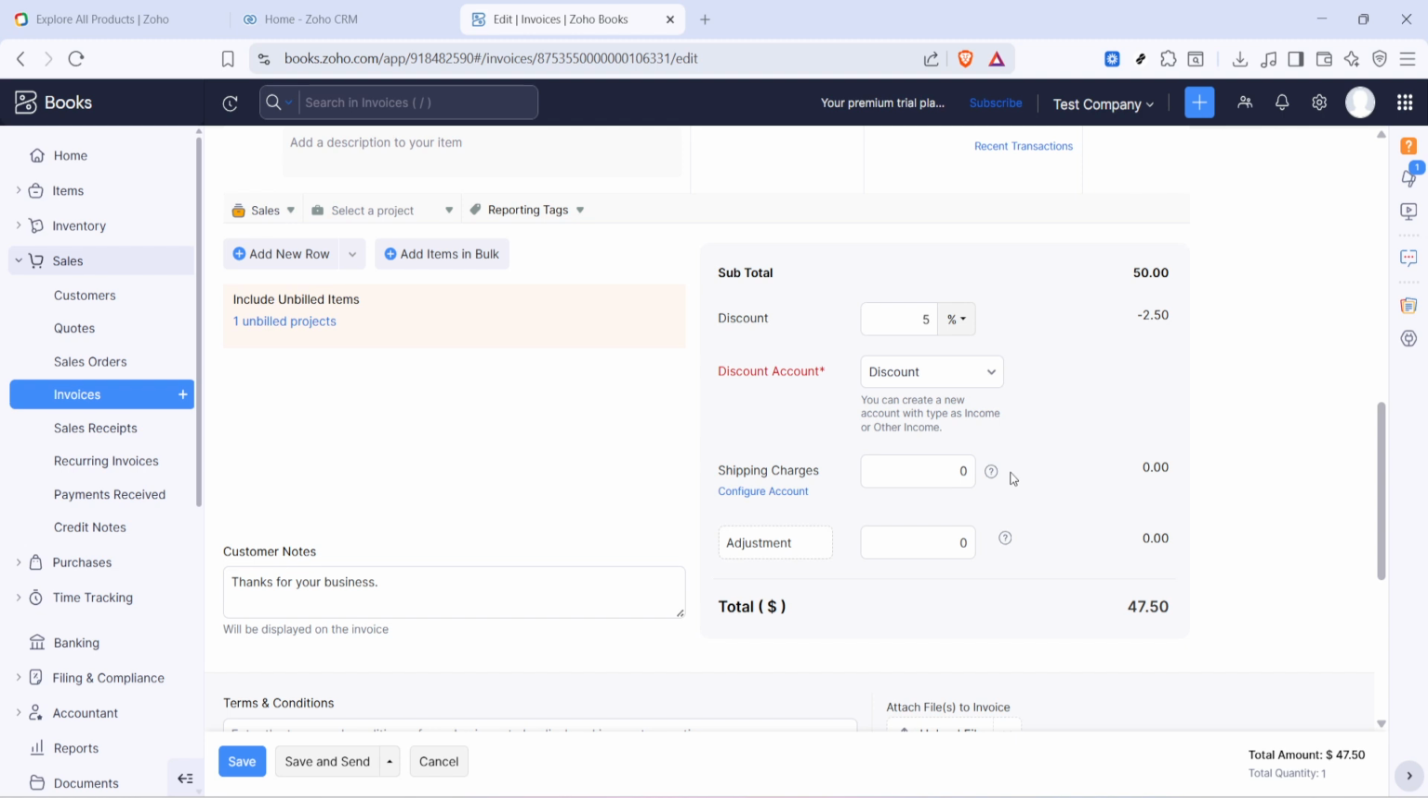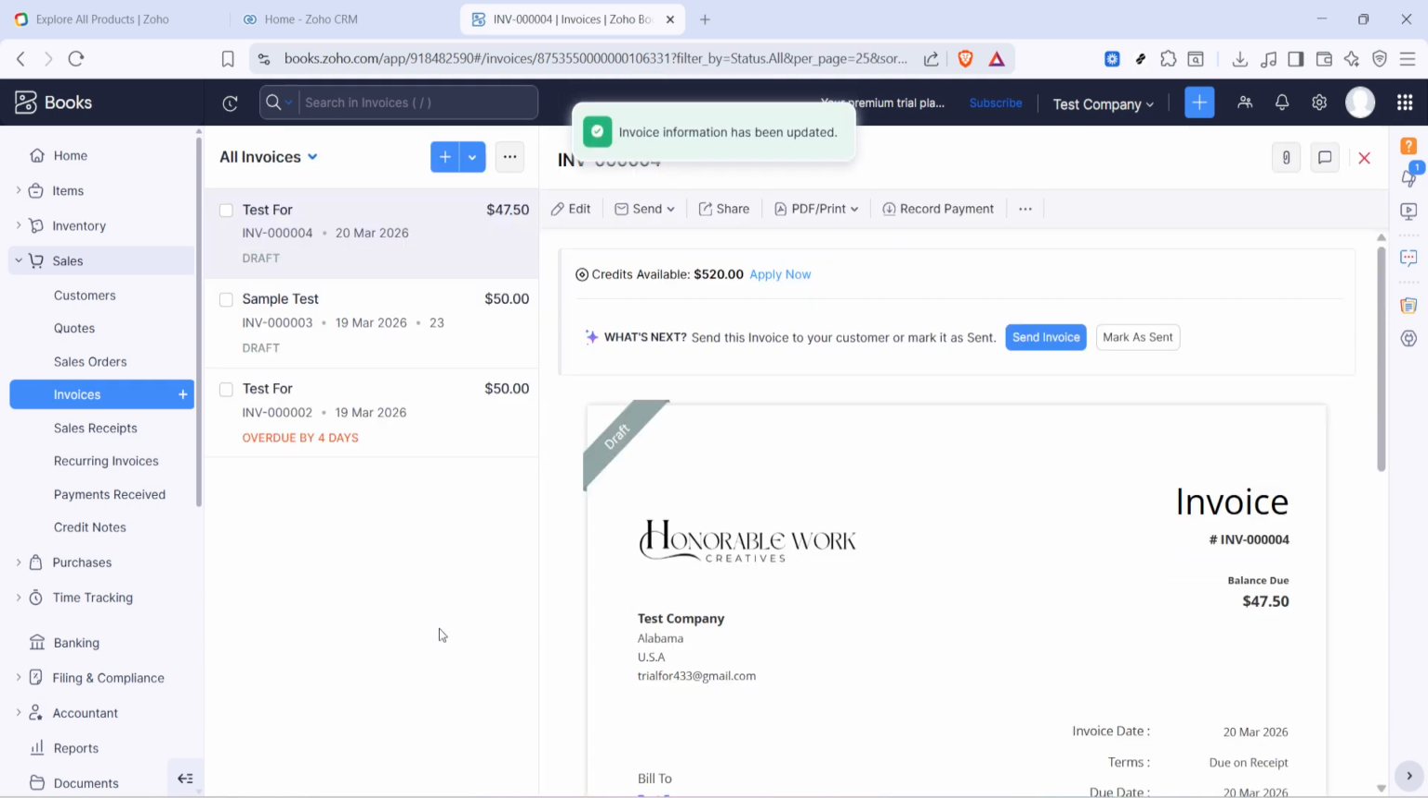Once everything looks good, click Save. You'll return to the invoice view with the updated totals and the discount clearly displayed. If the invoice had already been sent to a customer, remember that saving updates the invoice on your end. You can resend or share the updated copy so your customer sees the new total.